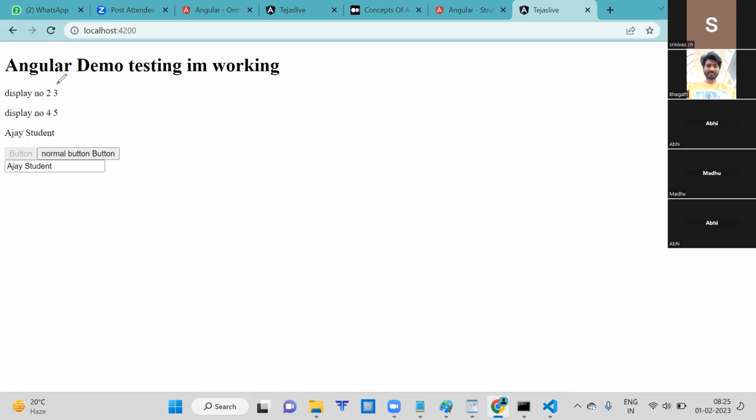This is how we use these conditions. If condition, if and else, if condition only. If I want to show, I will show. If I do not want to show, I will make it false. That's it.